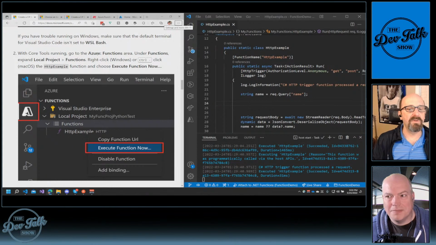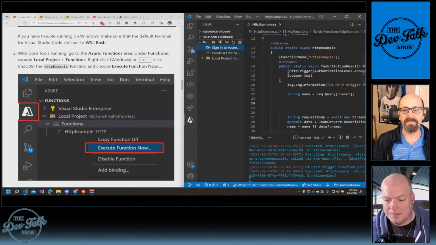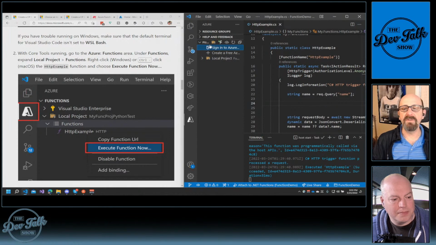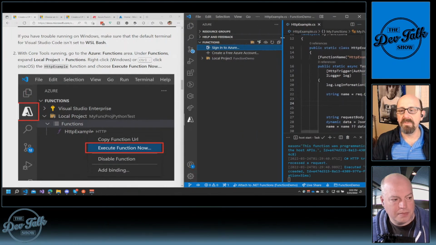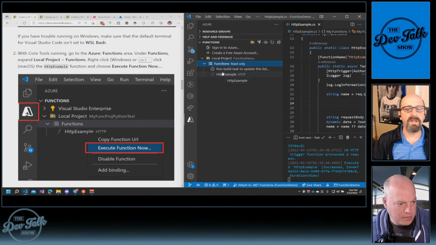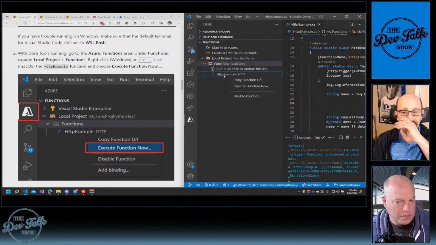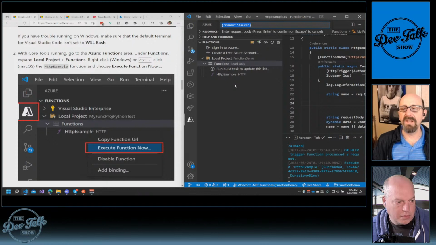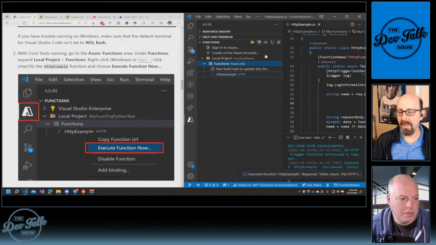So, all right, let's go to the Azure Functions area, right? Under functions, which is where we are here, it's a little hard to see because I made that small, but I can expand this and go to the functions, and it says right click the HTTP example. This is why I kept the naming, otherwise I'd be like, I can't find the thing they're talking about. And I can execute the function now, right? It's prompting me for the name. All right, so I'll leave it as Azure. That's fine. I think I can say okay.